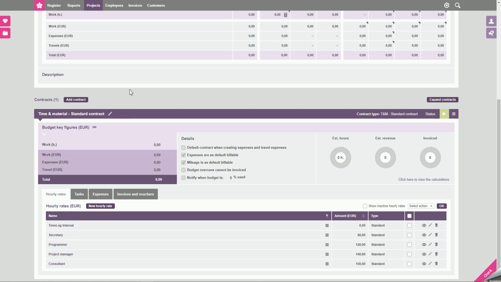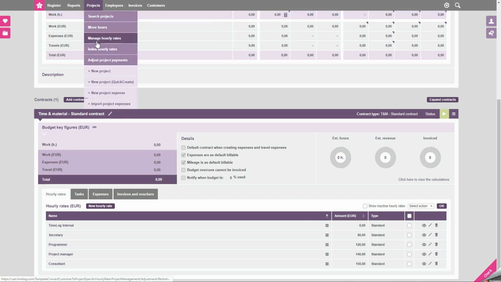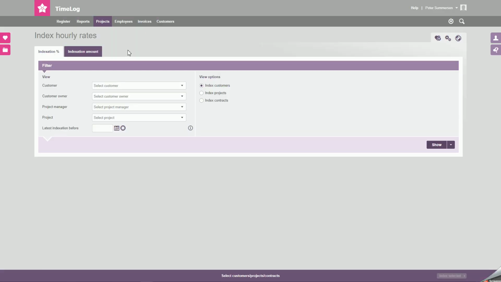We have made a new interface that you can navigate to by going to the Projects tab and then Index Hourly Rates. And the first thing you see here is that you have two options. You can index by percentage and you can index by amount. Let's start by percentage.